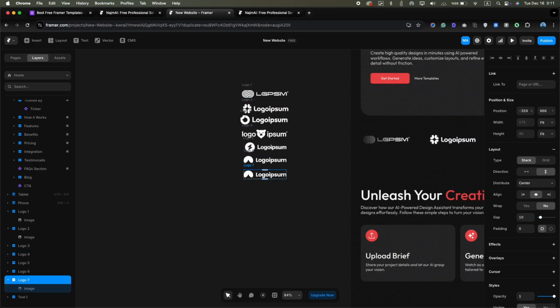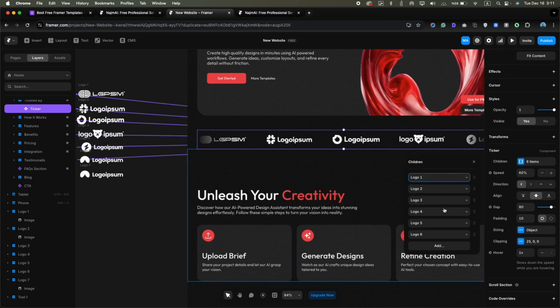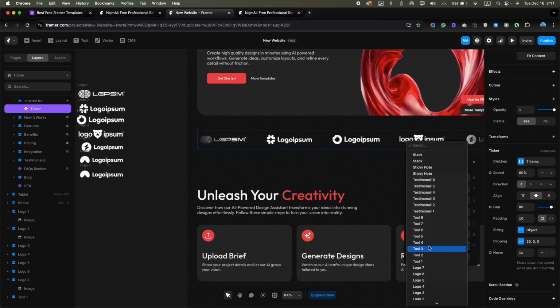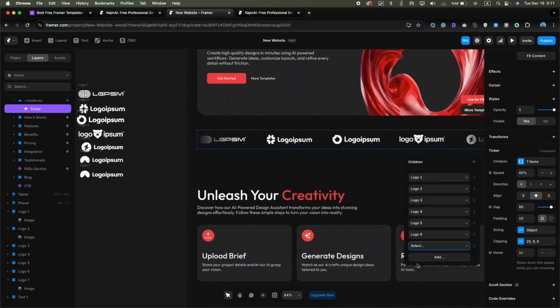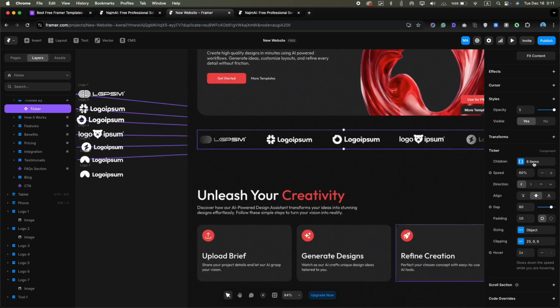Let's rename it to Logo 7 just to make everything clear. Then select the ticker, and from the right side there is the Children option. Click Add and select the new logo layer. And right click if you want to remove any logo. And here we have all the other options like the speed, the gap, and the padding.